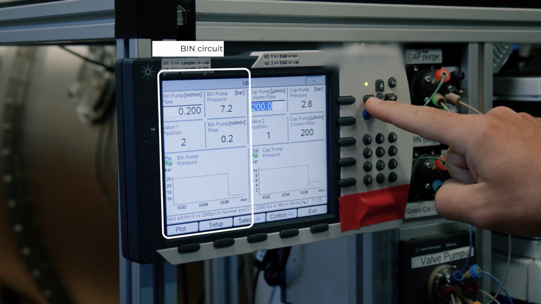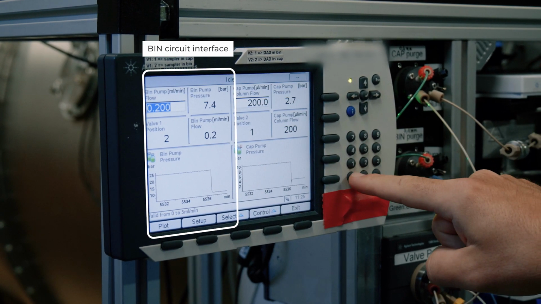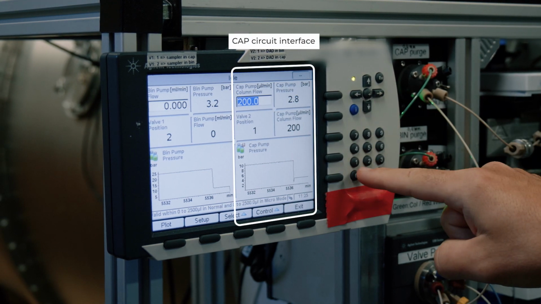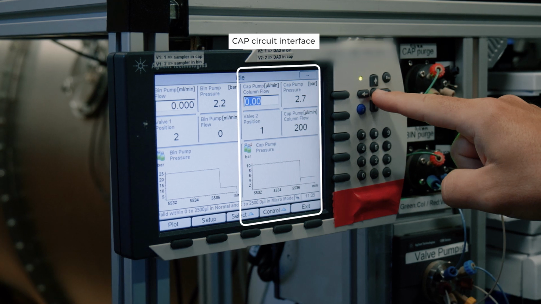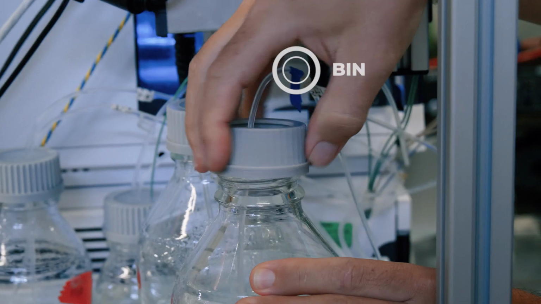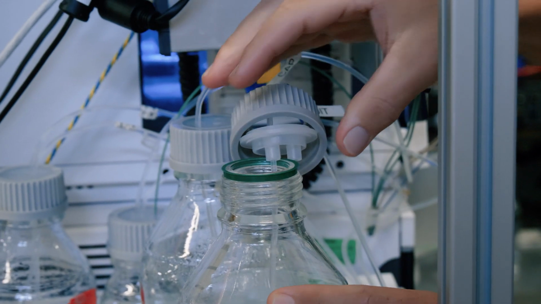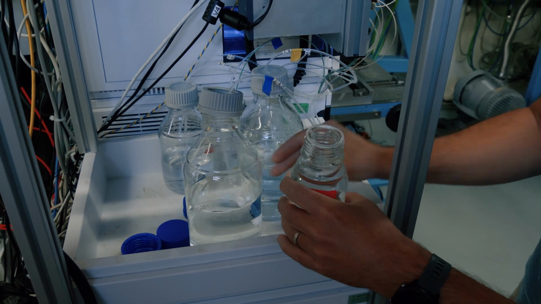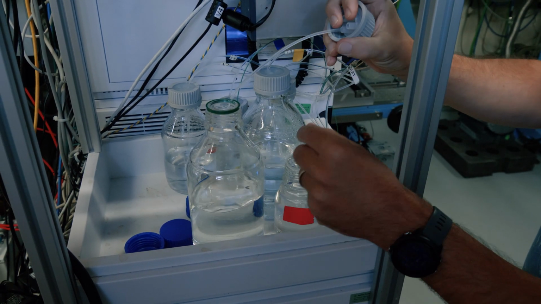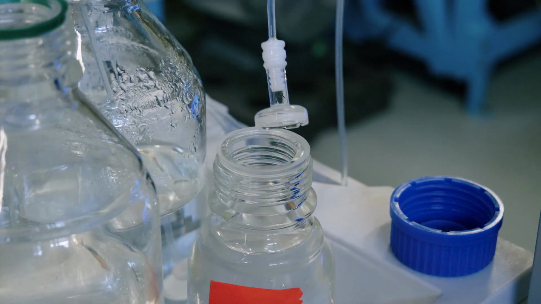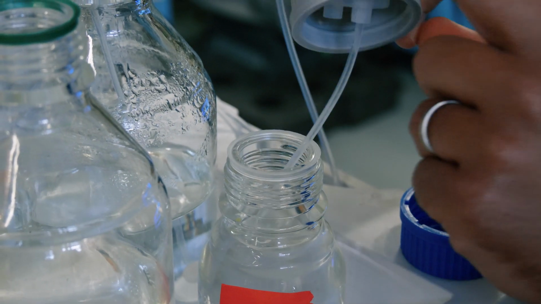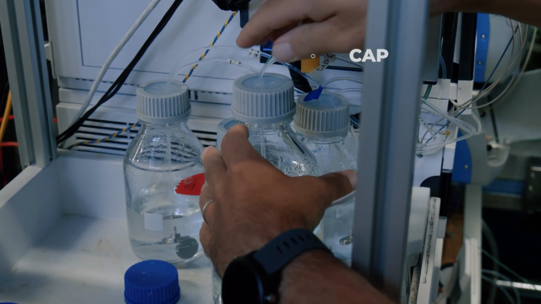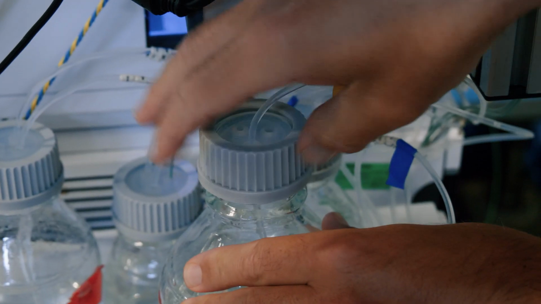On the Agilent HPLC paddle, set the flow to 0 on both circuits. Use the arrows to shift from one circuit to another. Do not forget to press the return button to validate the values entered. Then, place the plunger of the bin circuit, with the blue stick, in your buffer. If necessary, do the same for the cap circuit, indicated by the yellow stick.